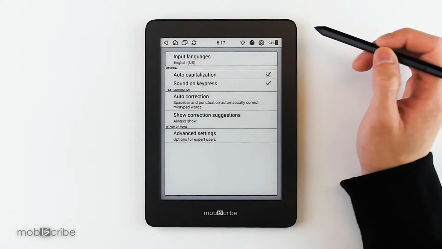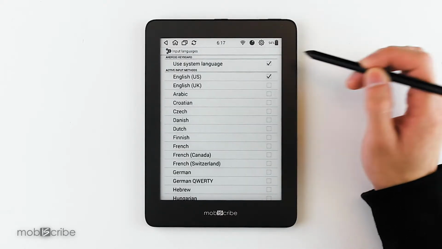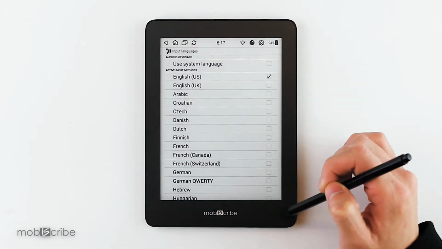You use input languages. You want to uncheck use system language. And for this example, I will be using Hebrew.